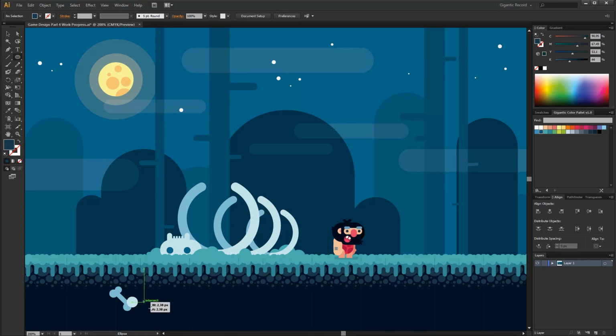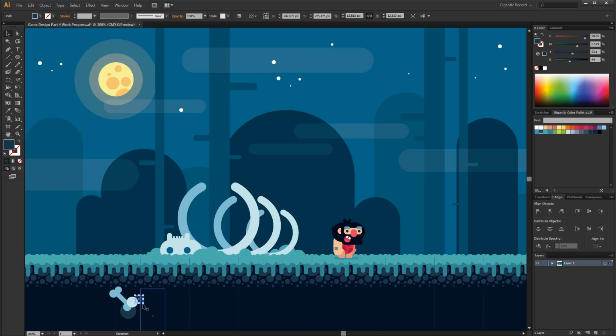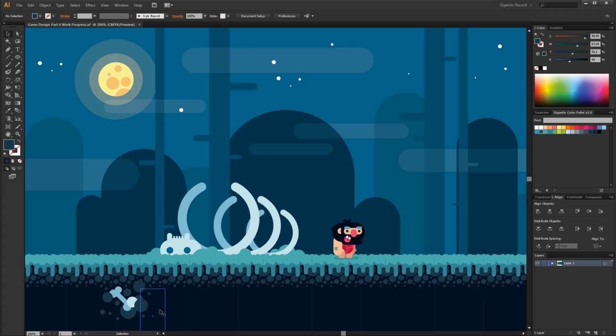After that, I will draw a stone around them. Like you see, I connected the ground surface and the bone with the help of this stone. It looks much better now.